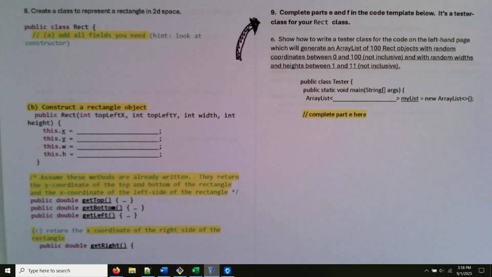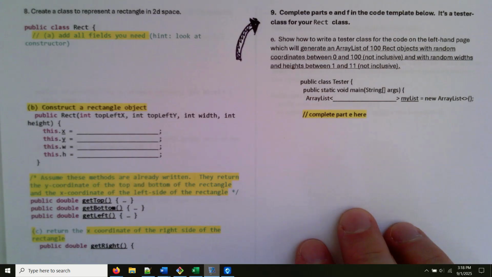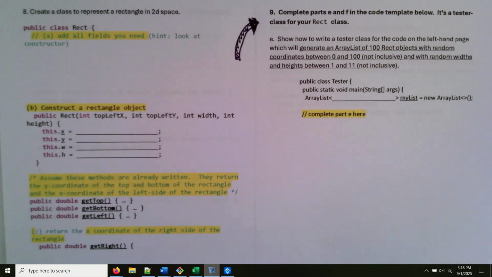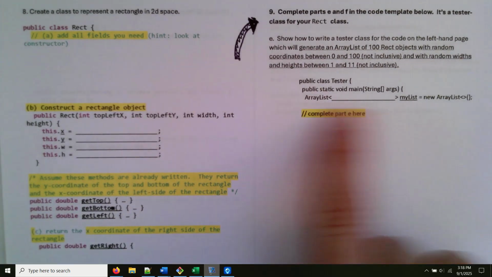That'll do. Let's debrief problem 9. This was very similar to the warm-ups we did. So what I'm testing is, can you look at the class that you've written here on the left and create objects, put them in a list, and then loop over the list and do something with all of the objects. So I've provided a starter template here.